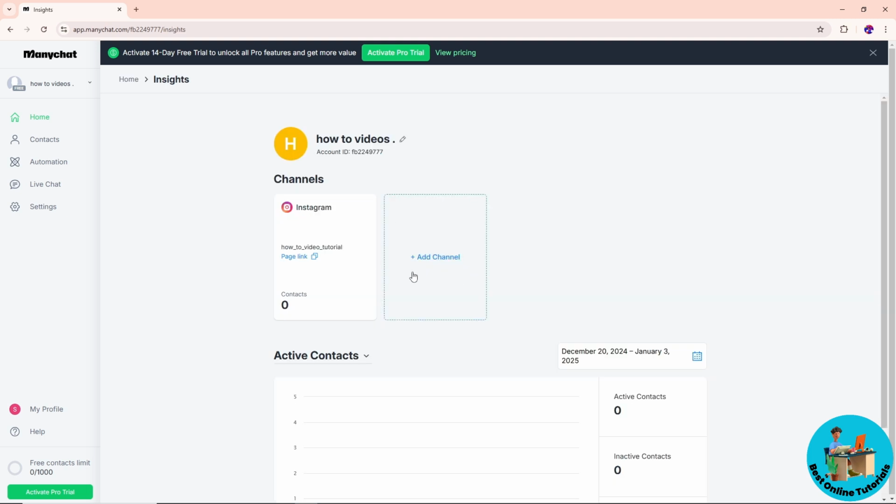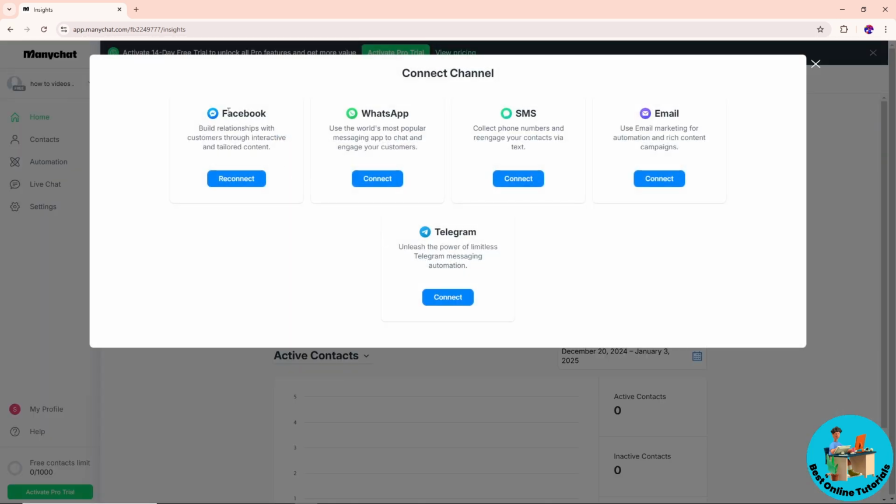And as you can see over here, as of now, I have one channel, which is Instagram. And if you want to add more channels, you can just simply click on Add Channel over here, and you can connect with your Facebook, WhatsApp, SMS, email, or Telegram. You can just simply go ahead and connect it, and from there, just simply log in to your account, and you should be able to connect it with ManyChat.